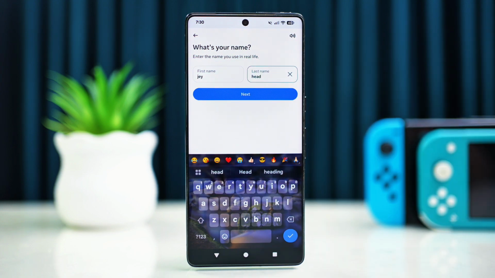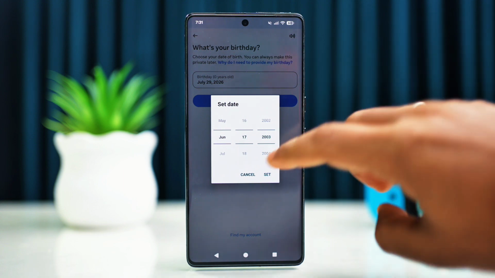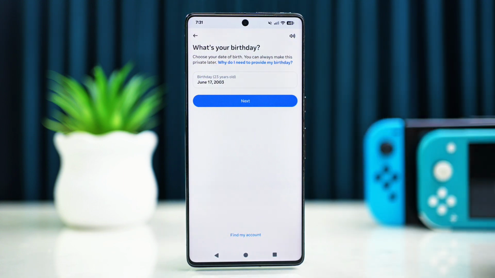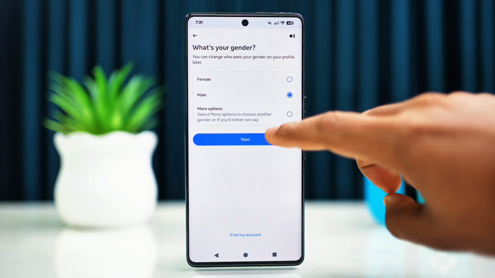After that, select your date of birth. You must be at least 13 years old to create a Facebook account. Then choose your gender. Tap Next.